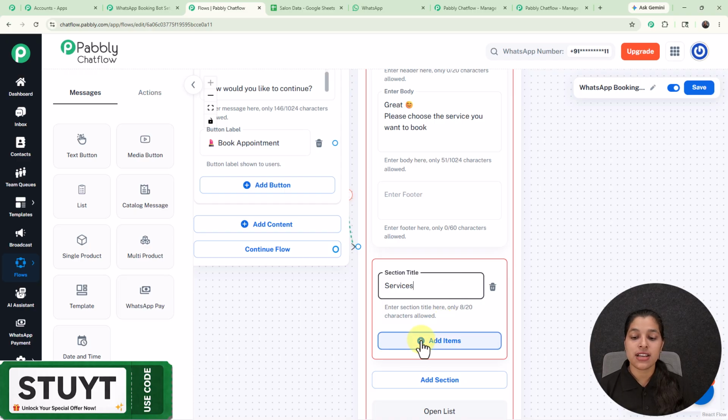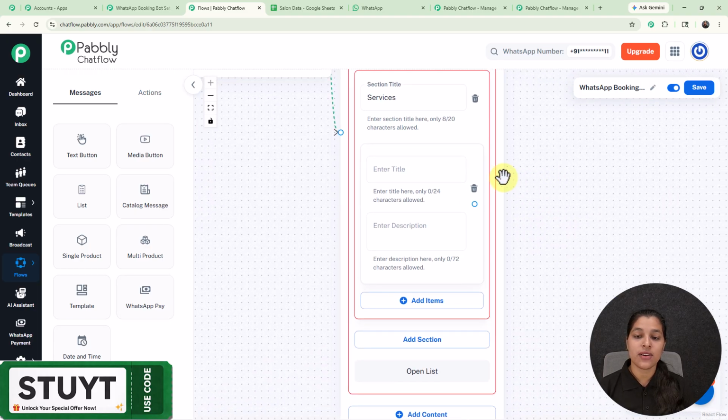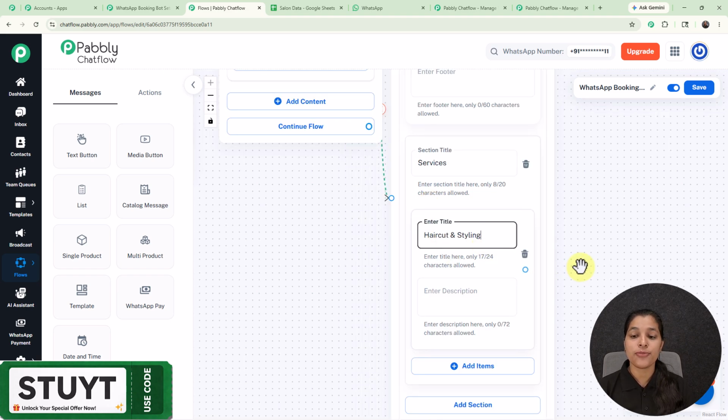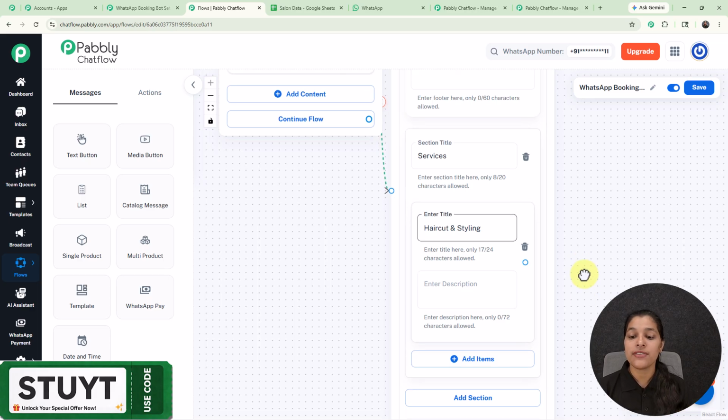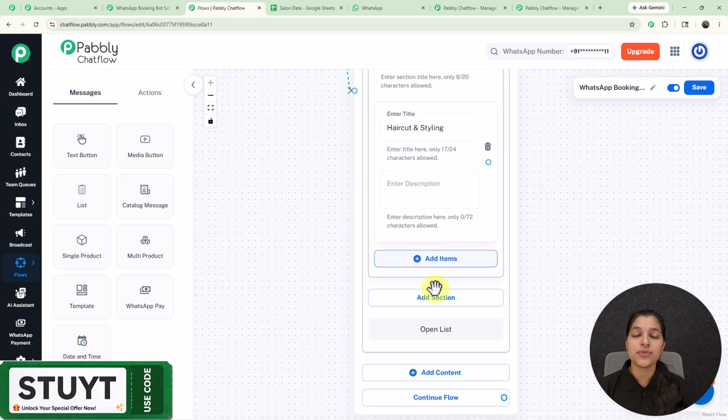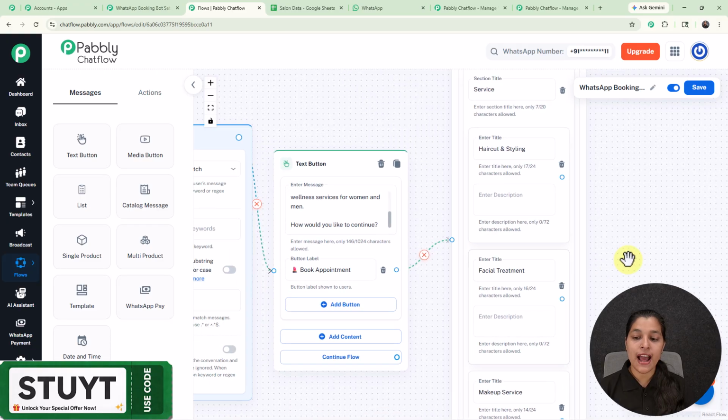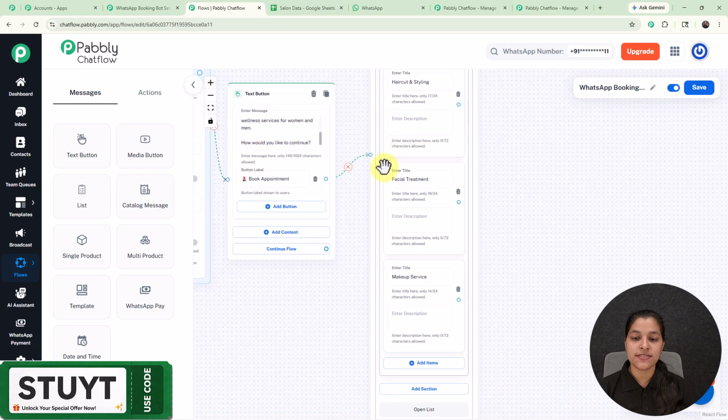So for that we just have to click over this add items, and now let's enter the title of our first list item. So here I have entered the title of my first list item, or the first service provided by my salon. Now likewise I'm going to add some more items to this list. So here I have added 2 more items to my list, that is facial treatment and makeup service, but you can add many more items to your list.